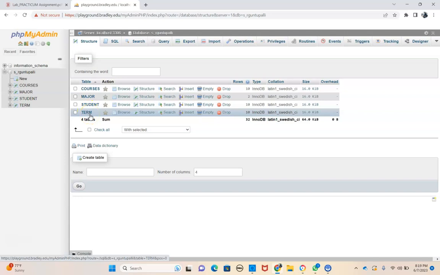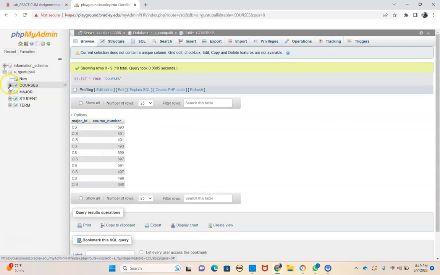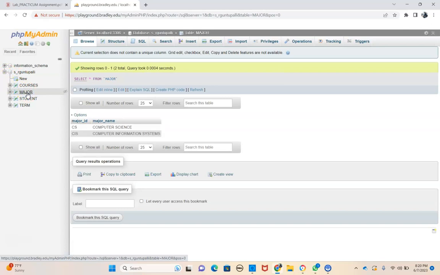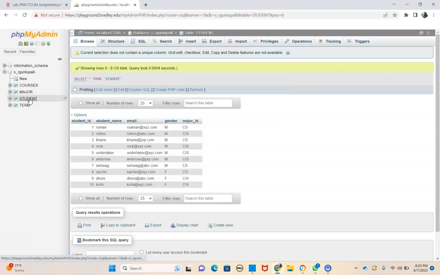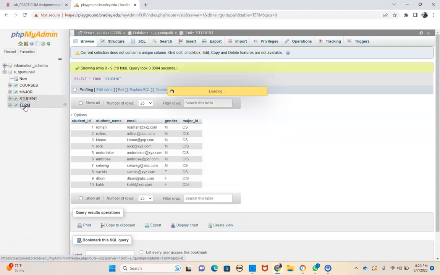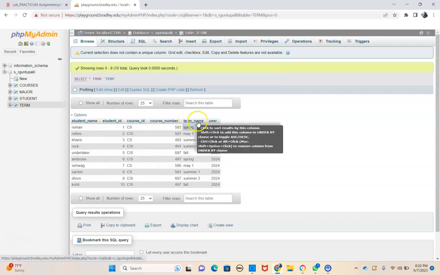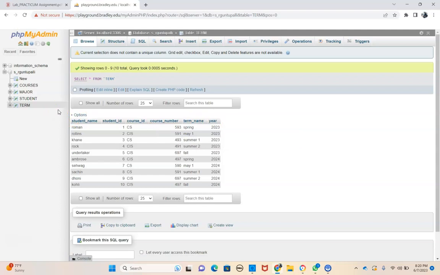In the course table, I have added the major ID and the course number, and in the major table I have added major ID and the major name. In the student table I have added the student ID, student name, email, gender and the major ID. In the term table I have added the student name, ID, course number, term name and the year. Now I will show you how to add a new table.